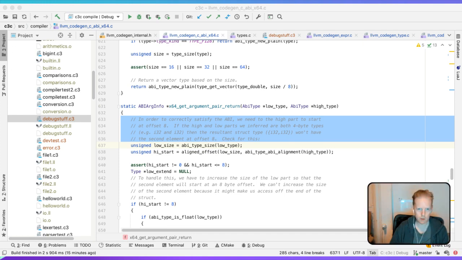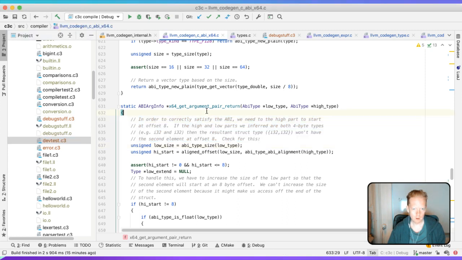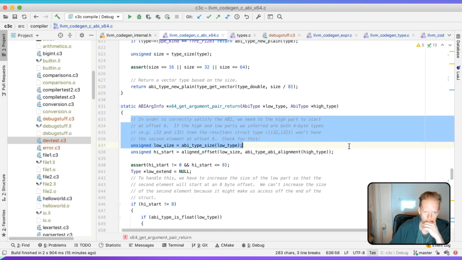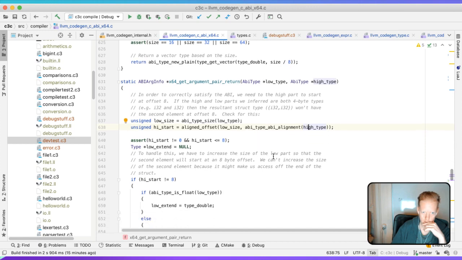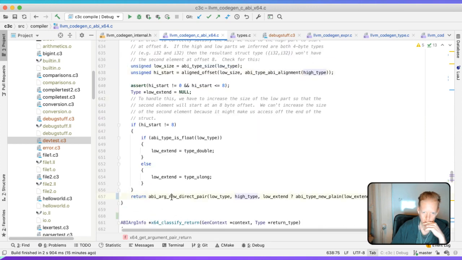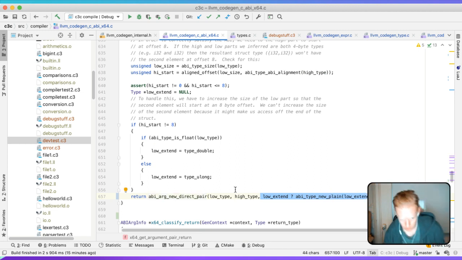Let me just show you the code again. Right. So you're actually looking at it, but this would require that the high type is an I32 and the low type would be an I32. And I just can't see that happening. And that's the low extent thing. So maybe it doesn't low extent.